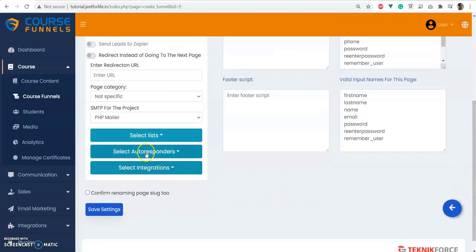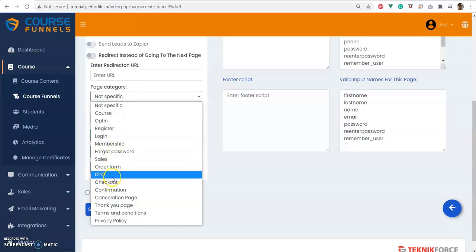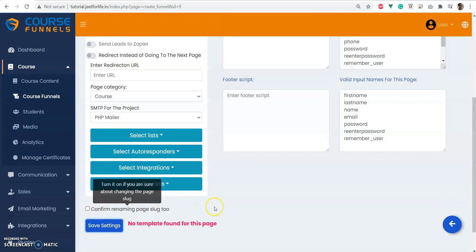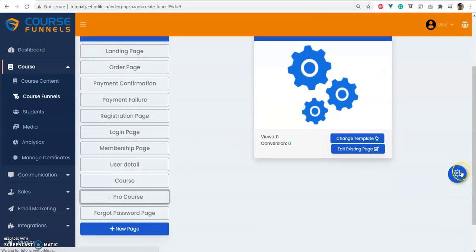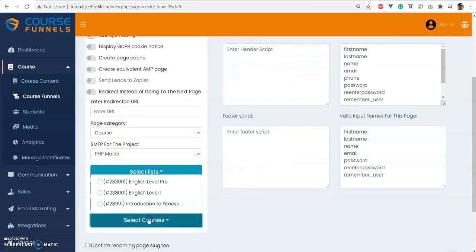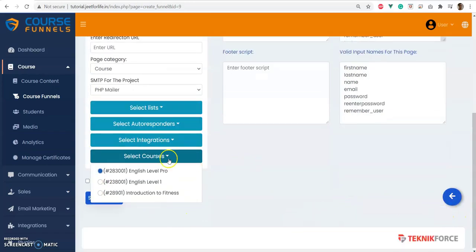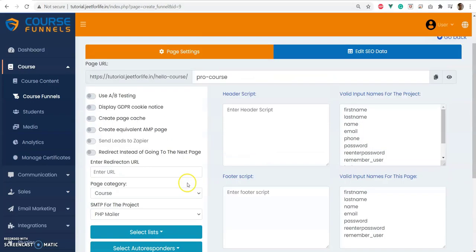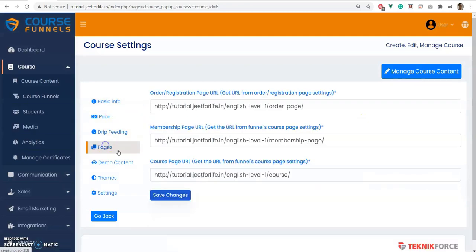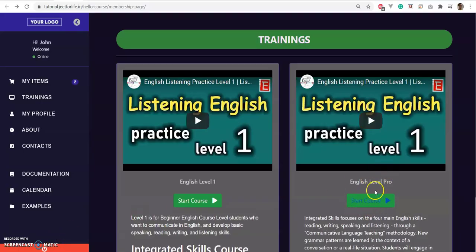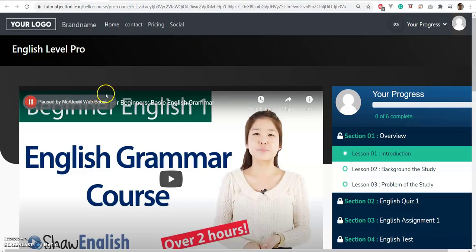Then categorize it as course. Then choose your template. Then attach your course, which is English Level Pro. Now that that's set, just like what we did before on English Level 1, you need to copy your course page URL and paste it on the pages in your course content. So when you click on the Start Course button, it will direct you to your English Level Pro course page.